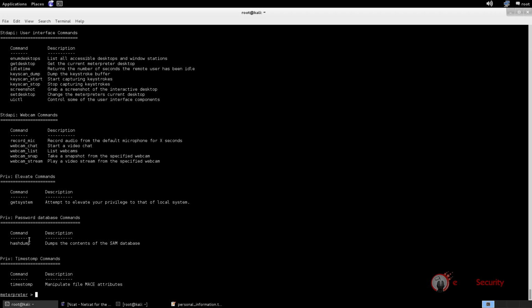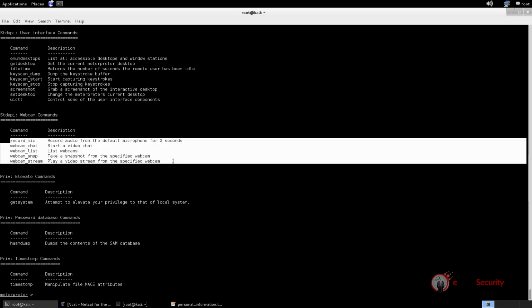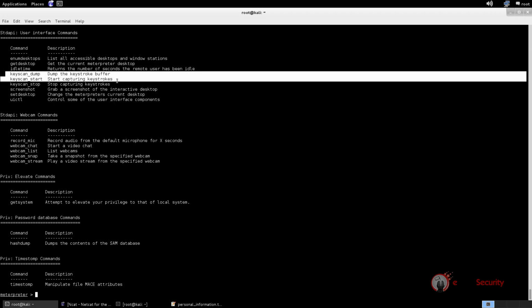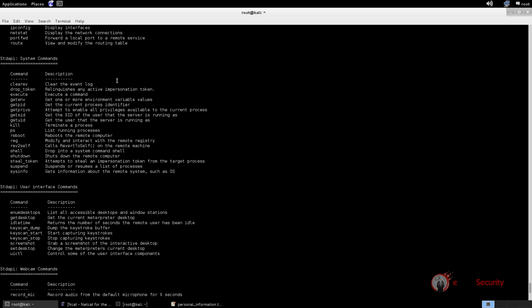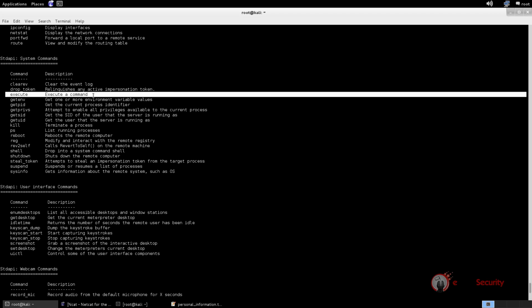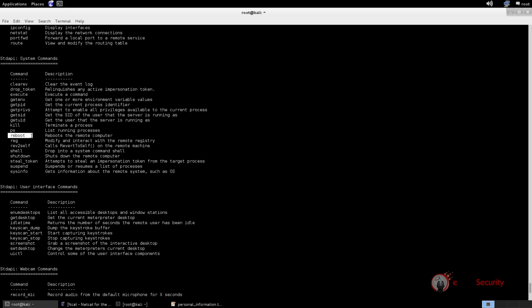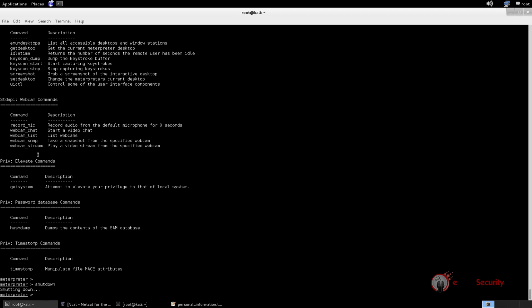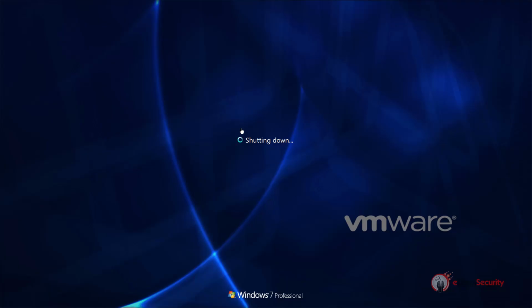As we can see, we can dump the user passwords, we can record the microphone as well as the webcam, we can start a keylogger on the machine, we can execute custom commands or reboot the machine or even shut down the machine. For example, let's try this one by typing shutdown in the terminal. If we go on the victim machine, we can see that it is shutting down.